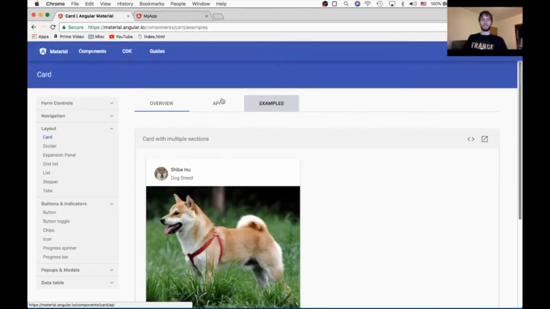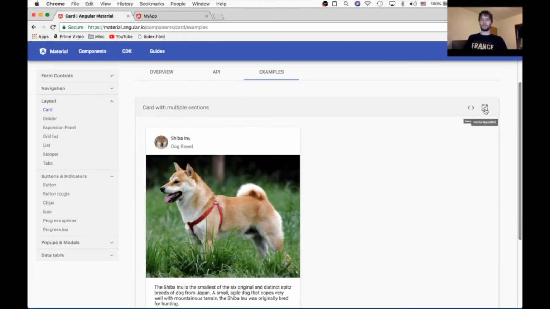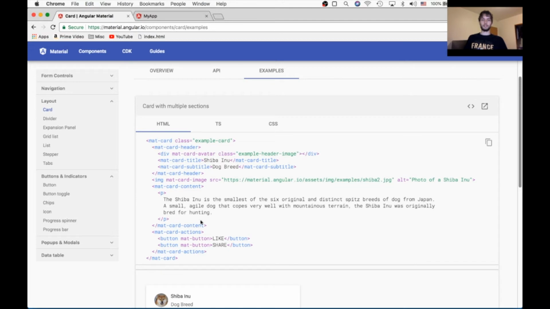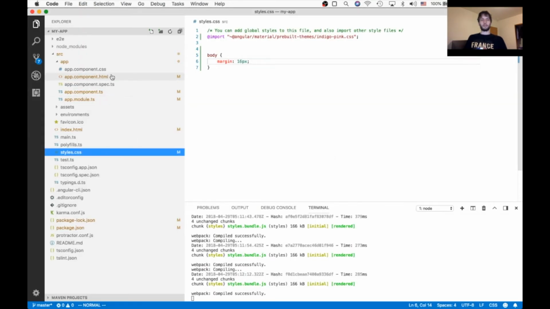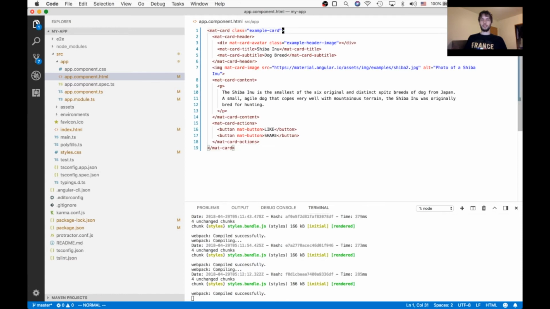So we're going to go to the Examples tab on the Angular Material site. So I'm going to copy this whole thing and explain it line by line. All we need is the HTML. So I'm going to paste that in the HTML again. And then we don't need this example-card class or the example-header-image.